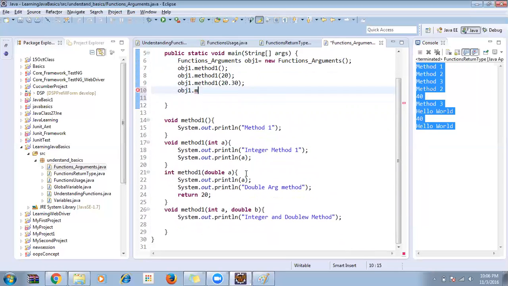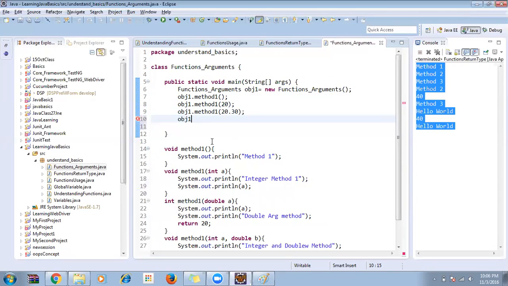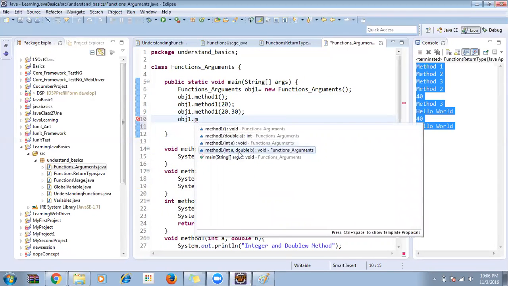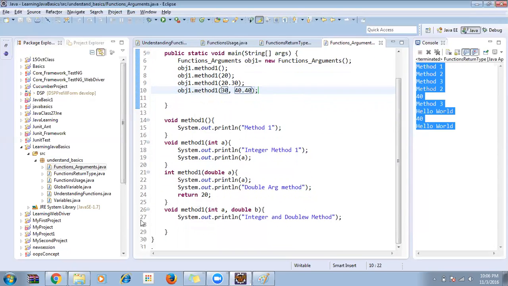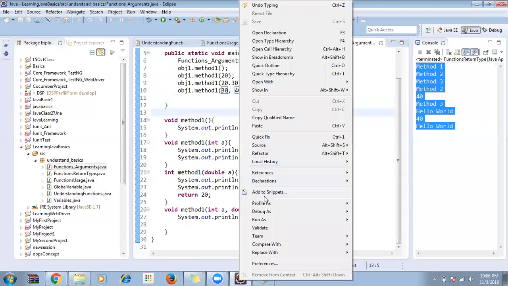Then if I want to call this method, obj1 dot method with integer and double. I'll pass here 30, then the double value I'll give as 40.40. So now what will happen? This will go and call the method 1 which matches an integer and double. So I'll execute this program first, we'll see the output.